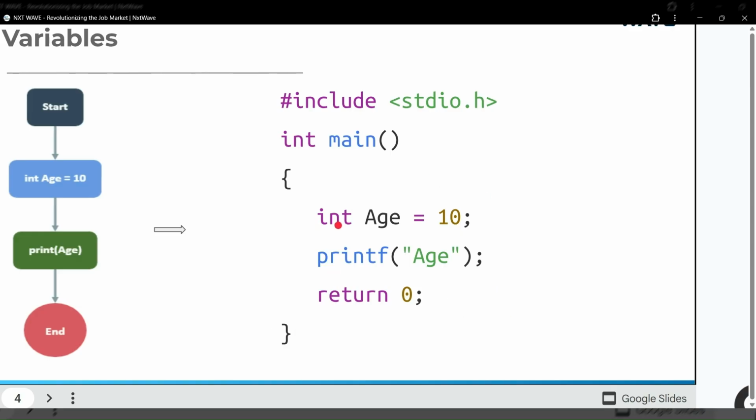Here int age equals 10, where 10 is an integer value. If you print age, it is in the format of int. In a Python program, we just write print of age and it will print age. In C language, we should write printf, which means to print the output. If we write printf with open brace, double quotes, age, close brace, can you guess the output? Yes, the output will be age.